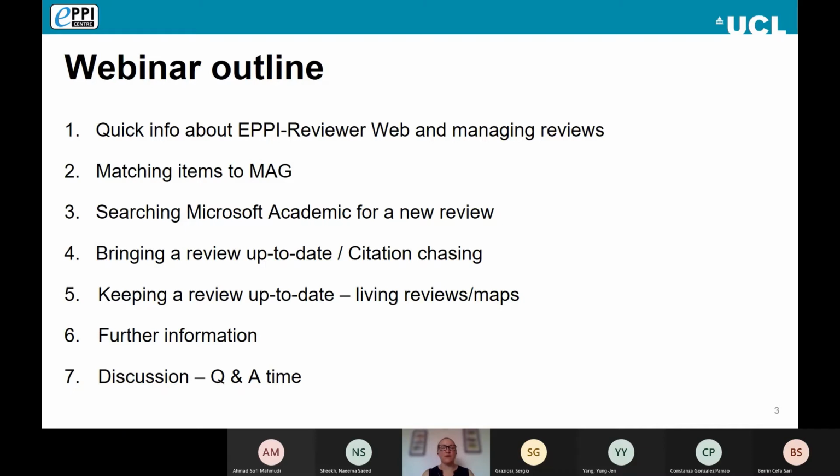Then how you can use it to bring your review up to date if you've already got a review that you've coded within EPI-Reviewer, how to use Microsoft Academic to be able to find other items, for example, items in bibliographies and items that cite the items in your review, and then how to keep your review up to date as a living review, for example, or how to bring it up to date if, for example, you did it a couple of years ago and you want to do an updated version of it now, how you could do that. And then I've got some links, and we'll have some time, hopefully, for questions towards the end.